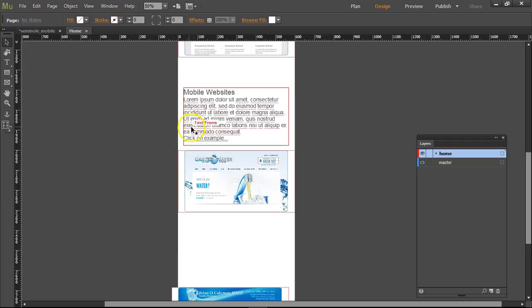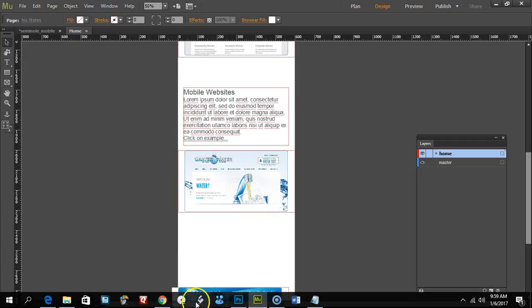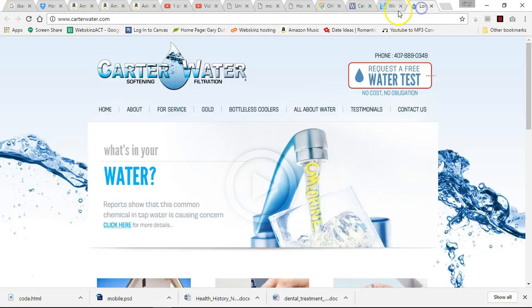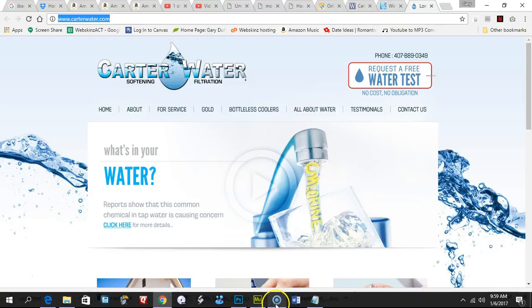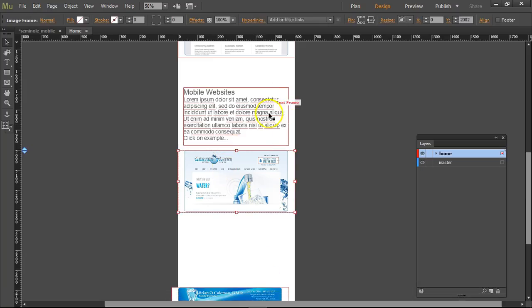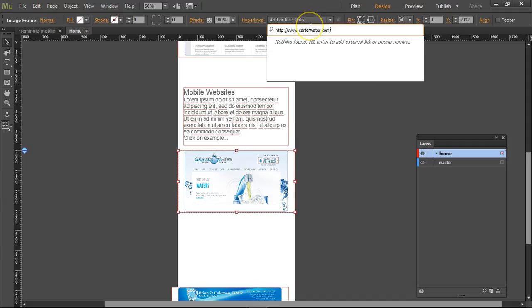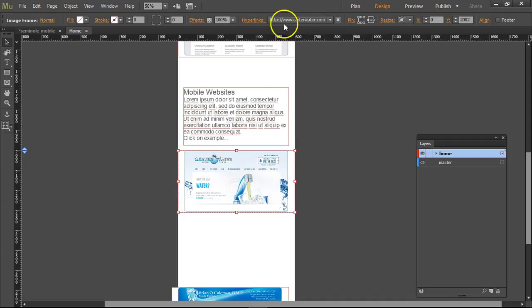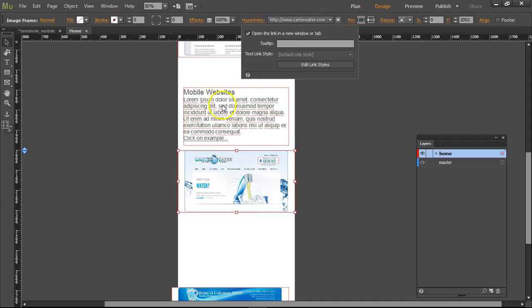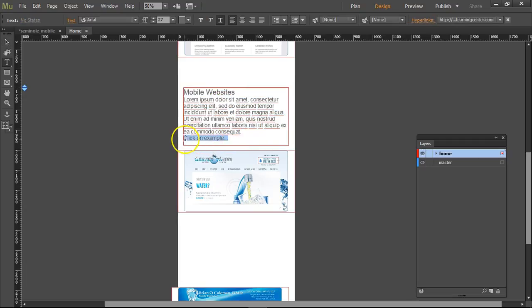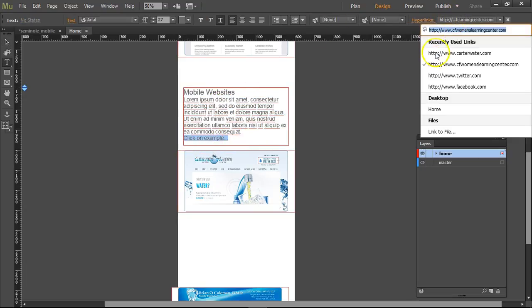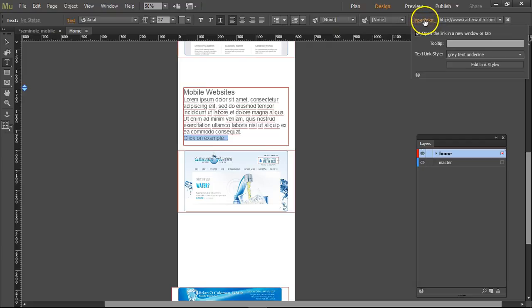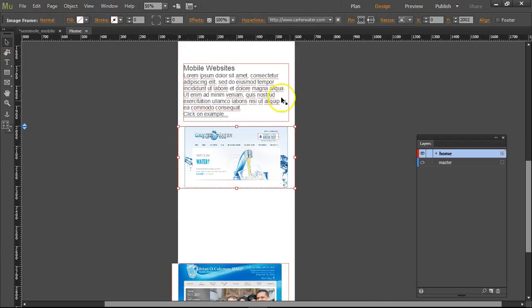Okay, so let's do that for Carter Water. Copy, and then paste. Open a new window. Double click in here. And this one is going to go to Carter Water. Hyperlink opens a new window. Good. And let's do one more.